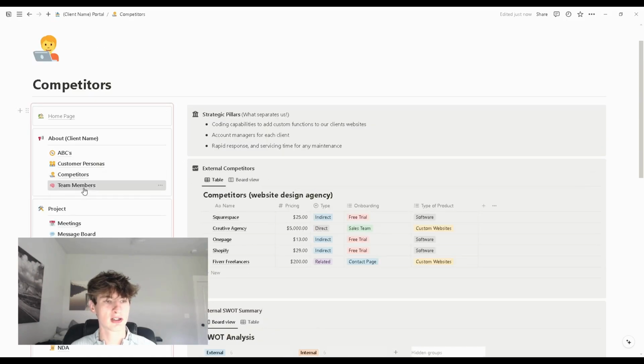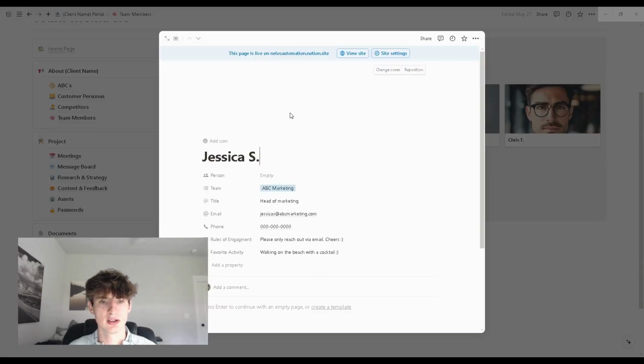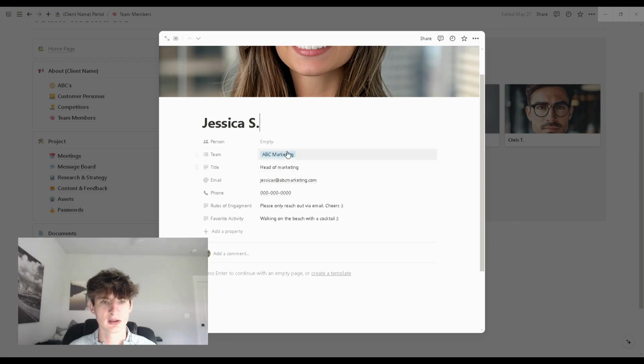So next, we're going to go down here to team members. So again, this is just all the team members on the project. As you can see, when you click on their name, you get the title, which team they're on. So ABC Marketing versus Portofino Websites. So you'll put like your company name and then their company name, and you can assign teams and stuff.